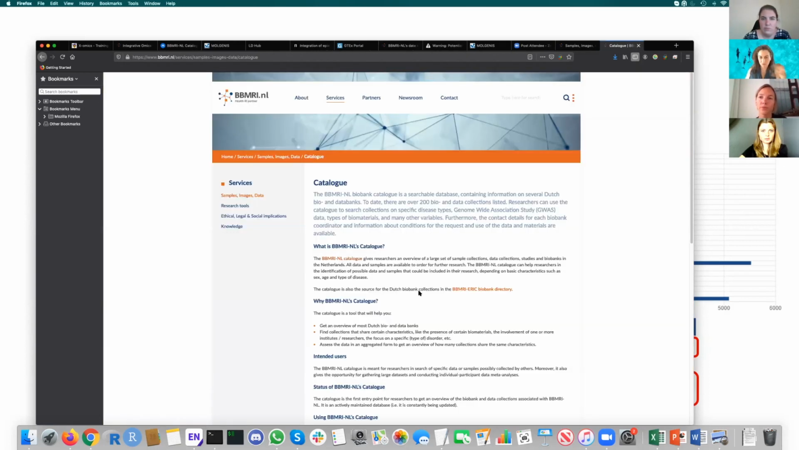So this catalog basically gives you an overview of the Dutch biobanks and data banks, and then you can find those collections, and you can also see what is available in that biobank. Is there transcriptome data available? Is smoking information available? Is BMI available? And then there's a possibility to ask for accessing this data. It takes a bit of paperwork, but you can access the BBMRI data to use it for your own research.